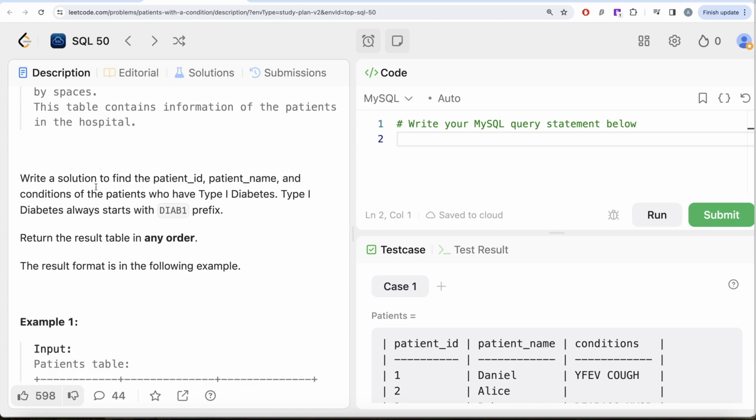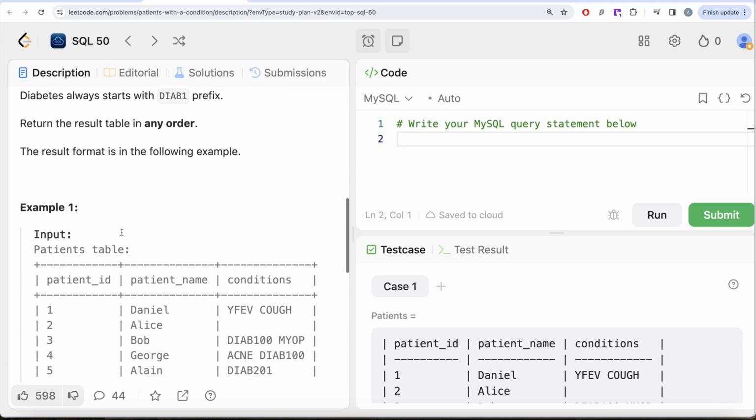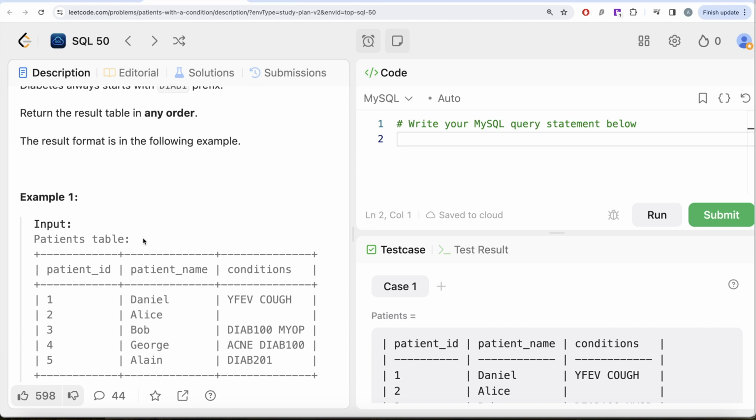We are asked to write a solution to find the patient ID, patient name, and conditions of the patients who have type 1 diabetes. Type 1 diabetes always starts with a DIAB1 prefix. Order of the result does not matter. So here, let's look at this example and see what we need in our output. We need all the information, right? That is patient ID, patient name, and conditions for patients who have type 1 diabetes.